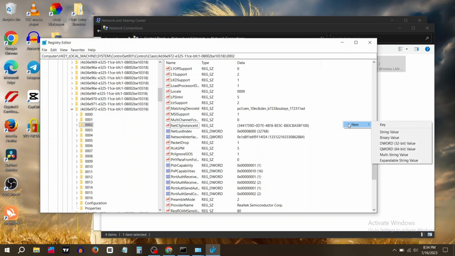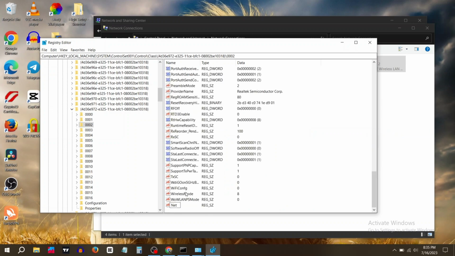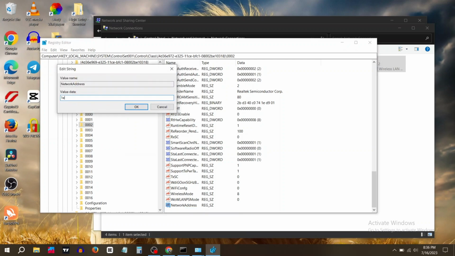Now right click and select string value and type NetworkAddress. Make sure your spelling is correct. Now right click and go to modify. And finally you can change your MAC address. Again make sure you have the right number of characters, a total of 12 digits, and the second character should be in alphabets, something like A, B, C, anything.